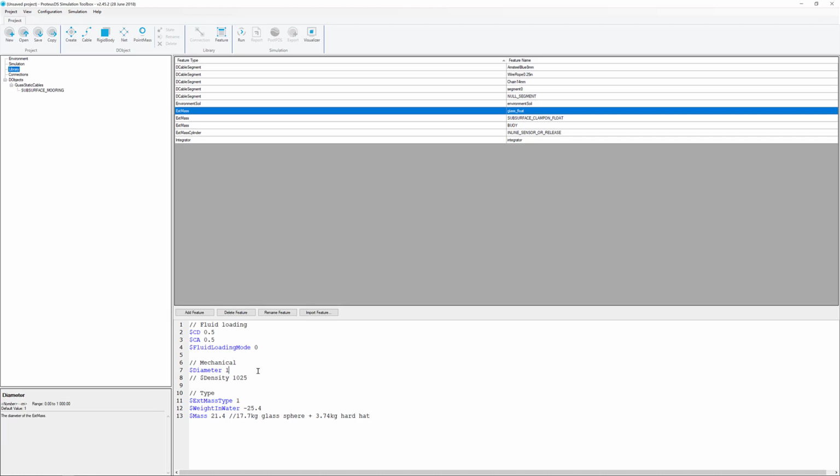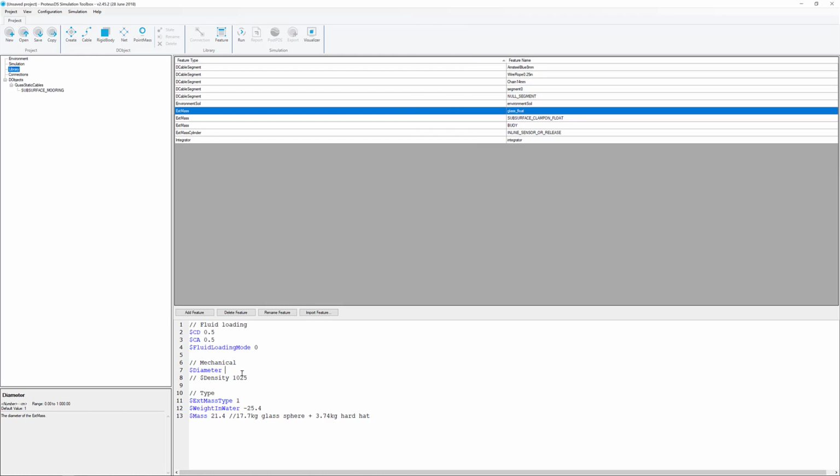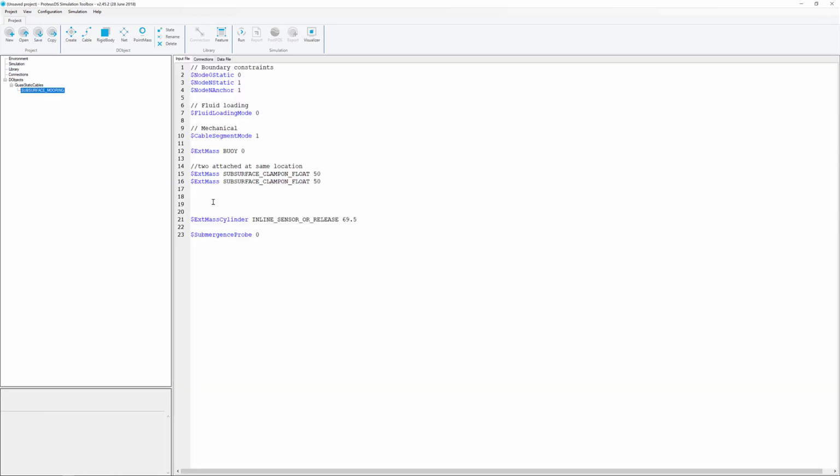Now let's look back at the spec sheet again to pick an appropriate diameter. It looks like from the schematic here for the super ribbed, I'm just picking off one of the key dimensions here, A. That's probably a pretty good approximation, and it's 55.9 centimeters. There we go. And that's it. We've created our ExtMass. How do we apply it to our mooring?